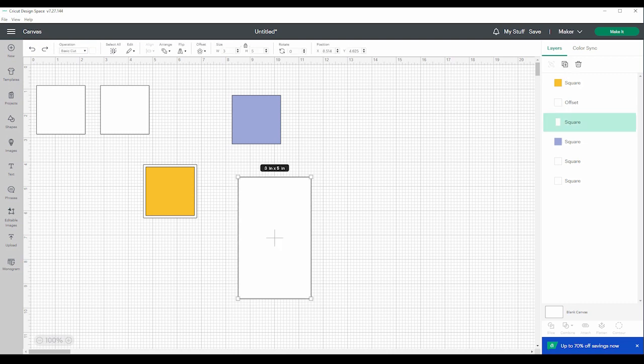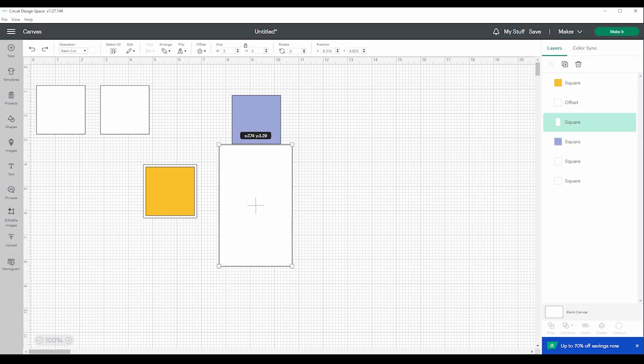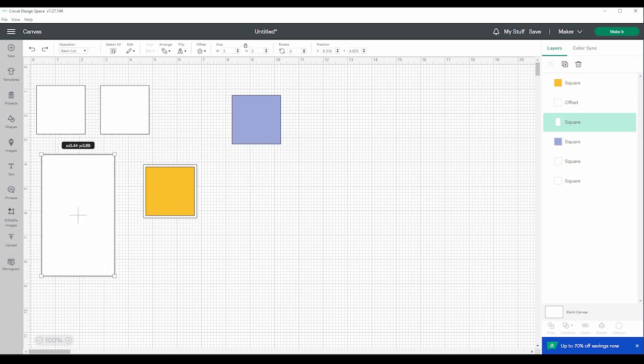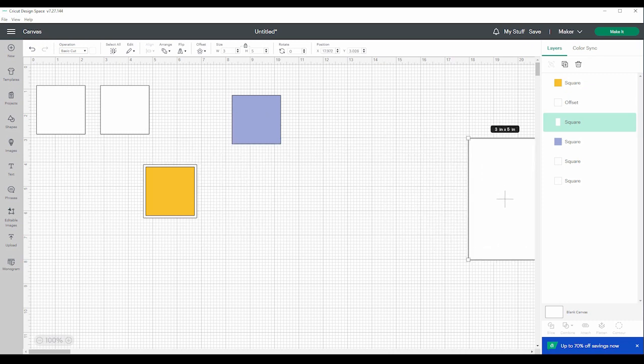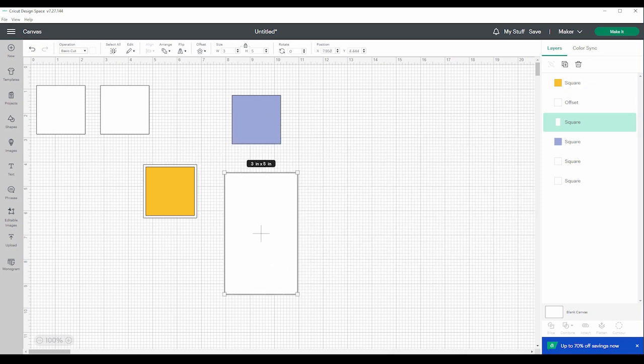Okay, so this X and Y position is just the position on your canvas. So if you move a shape, it will tell you the position on the canvas. Okay, so I don't think I've ever used this before at all. I never have, but it could be helpful, I'm sure. So that's basically all of these operations.